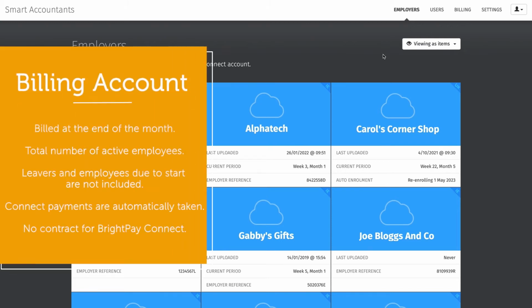BrightPay Connect is billed at the end of each calendar month, based on your total number of active employees in that month. Your active employees do not include leavers or employees due to start after the end of the month. Payments for Connect are automatically taken using the payment details you have set up in your BrightPay account. There is no contract for BrightPay Connect.